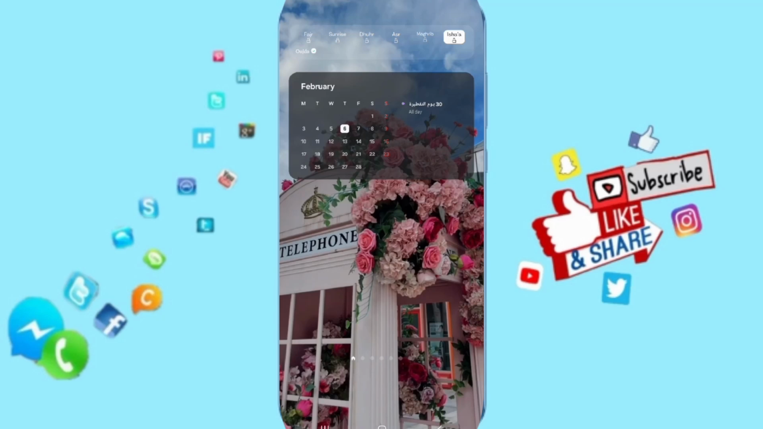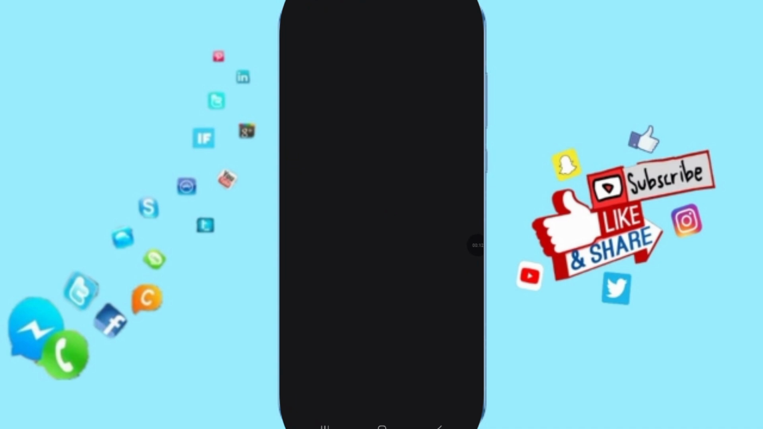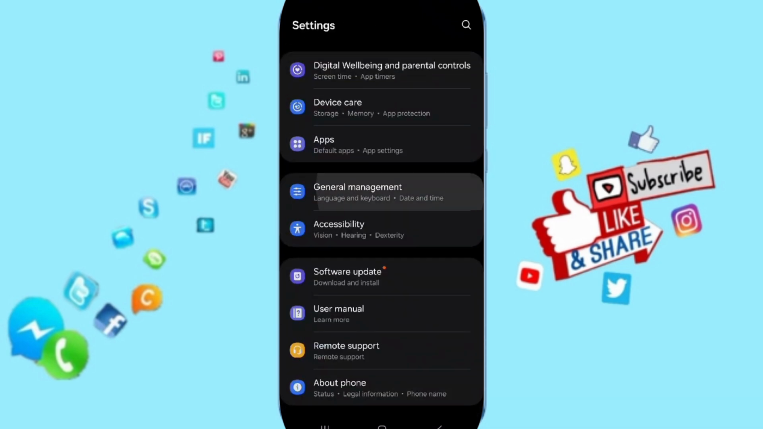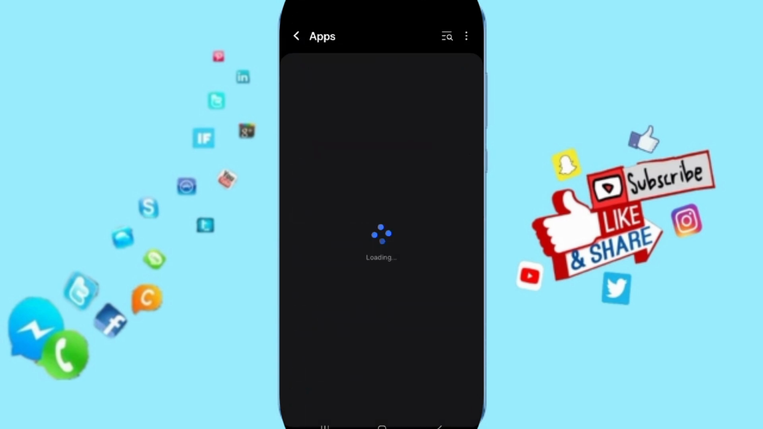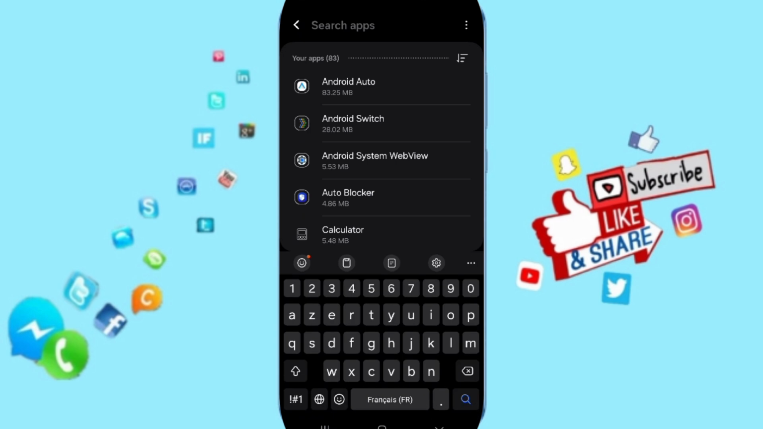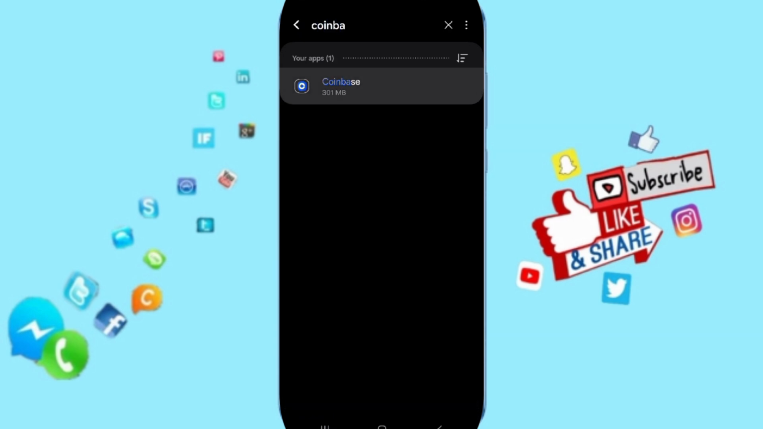Hello friends, today we will talk about how to fix the problem of the Coinbase app. You will click on settings. In this page, you will click on apps, default apps, app settings. Here you will search for the Coinbase application and you will enter.